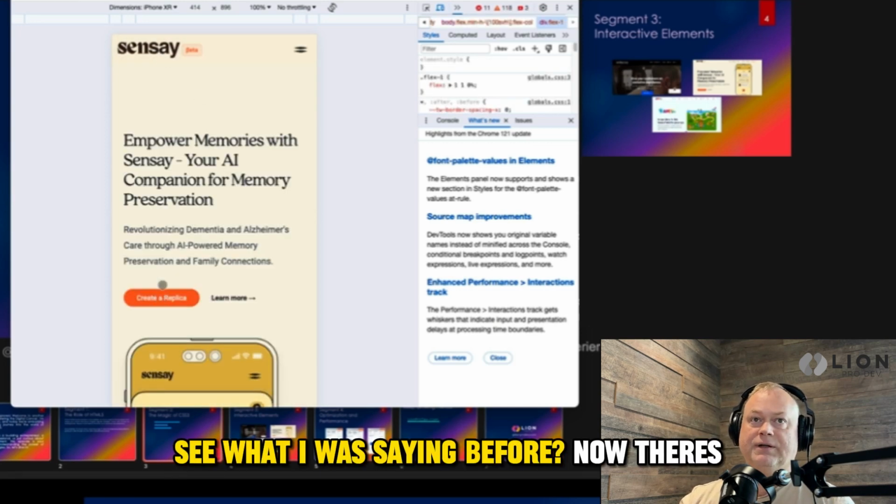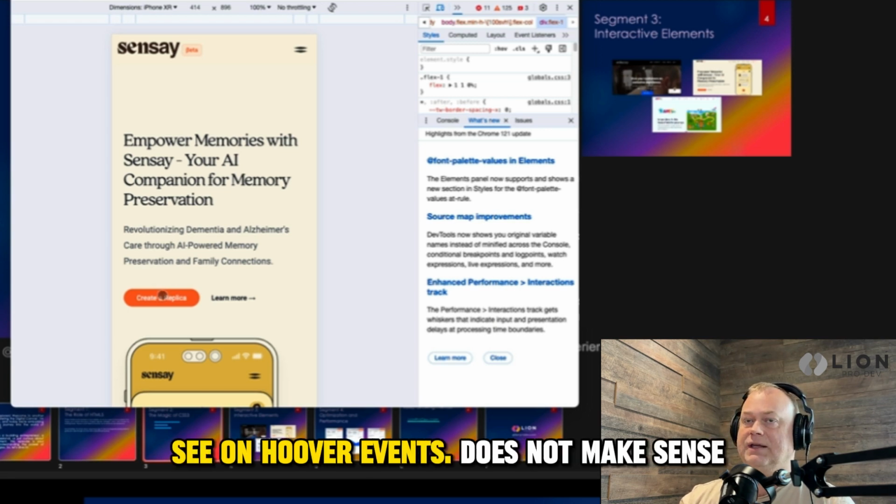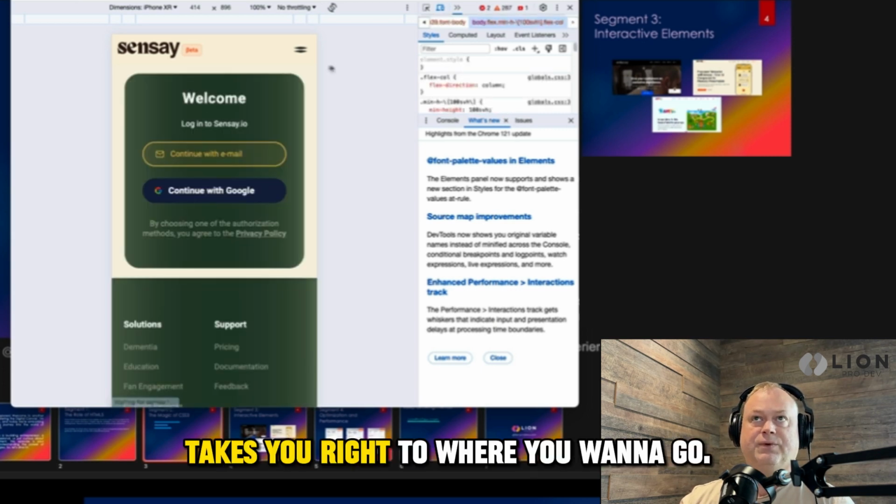See what I was saying before? Now there's on your phone. Don't expect to see on Hoover events. Doesn't make sense because it's a click environment. Clicks takes you right to where you want to go.